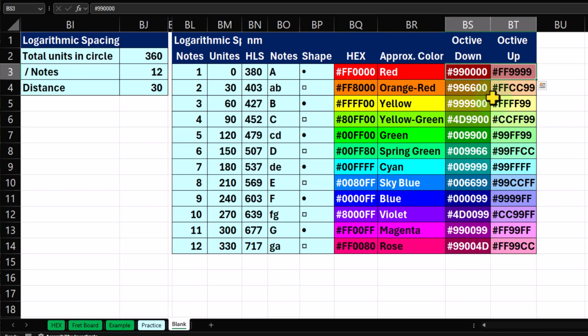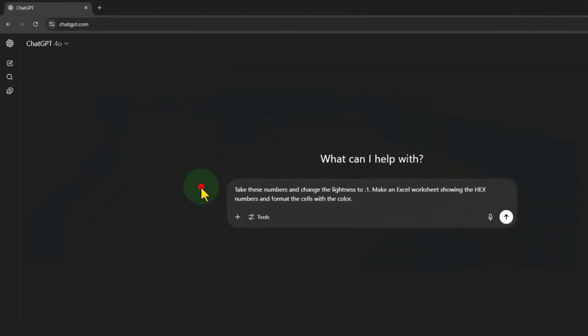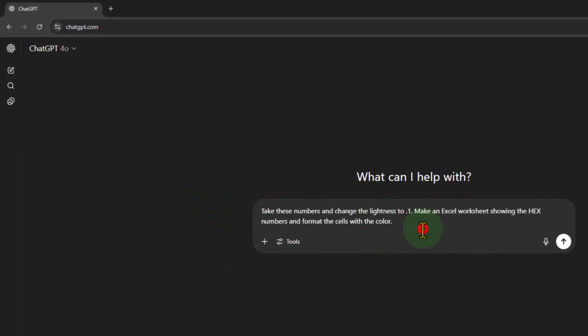All right, let me show you that real quick so you can kind of see how you might use ChatGPT, for example, or whatever AI you like. I like ChatGPT because it's so nice and it's encouraging. It tells you good job and everything, so it's great. So it's my best friend, man, I tell you. Anyway, take these numbers and change the lightness to 0.1, and then make an Excel worksheet showing the HEX numbers and format the cells, right?